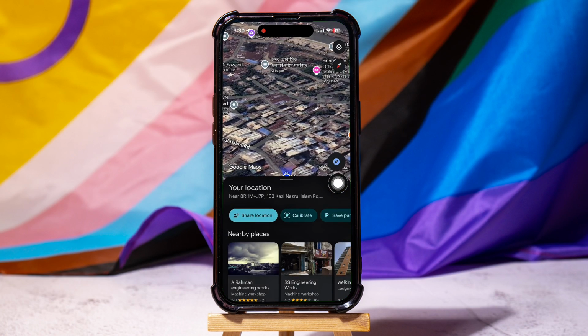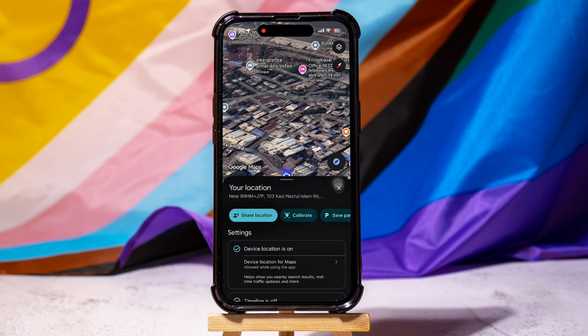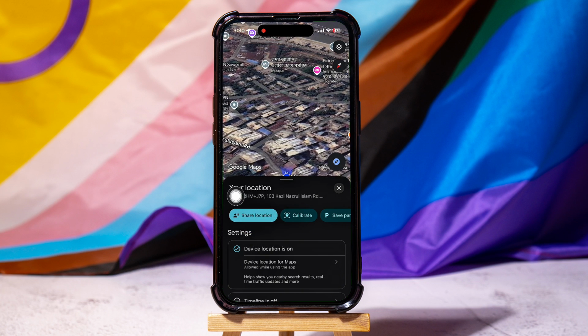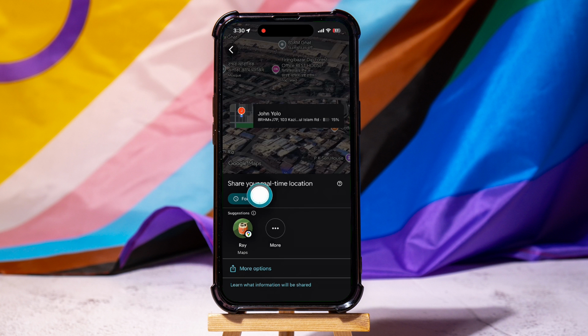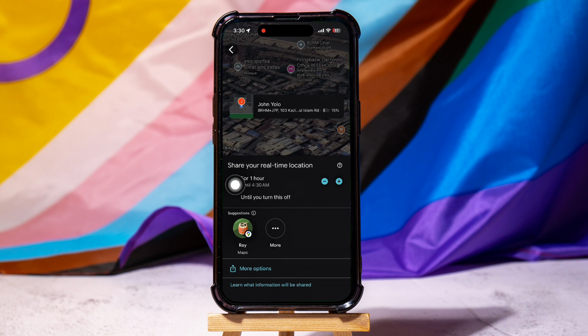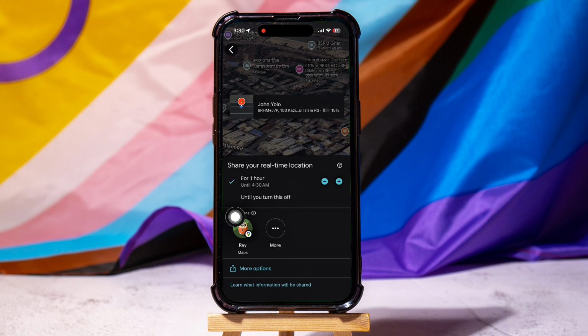Swipe up to view the location details. Here, tap on Share Location. Then, choose the duration for how long you want to keep sharing. For example, for 1 hour. After that, tap on More options below.